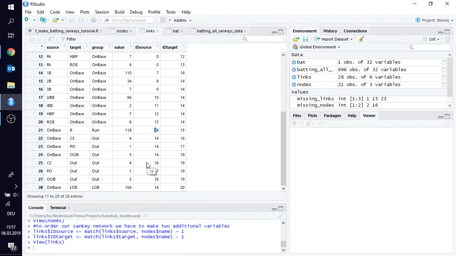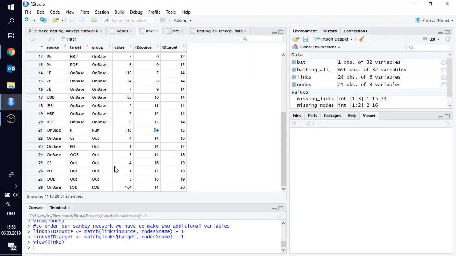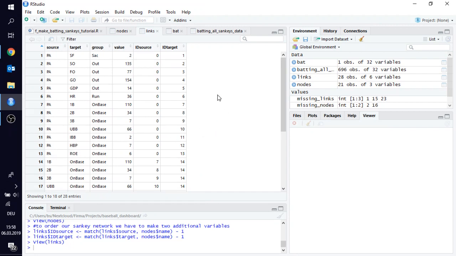Then again, we have 16, 17, 18. What are these called? Yeah, called stealings. They are these nodes here. And they, again, are individual nodes, so they have individual numbers. And they all link to one node called out. So that's why that's 19 here. Because that also corresponds.